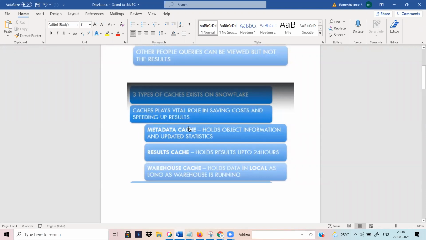So there are three types of cache: the metadata cache, the result cache and the warehouse cache. The metadata cache is for things like select count of star, or selecting some dynamic column. It is directly getting it from here. It is holding the object information and updated statistics. But the result cache: once you run the query the first time, it is getting the data from remote storage, then it is moved into local storage, and then from local storage into the result cache. Its lifetime is up to 24 hours.